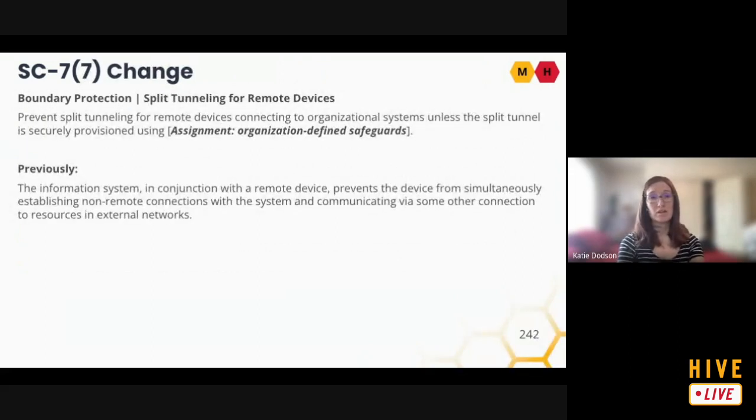7.7, this one, the language changed so much that I just rewrote it. So previously in Rev.4, the language was the information system in conjunction with a remote device prevents the device from simultaneously establishing non-remote connections with the system and communicating via some other connection to resources and external networks. Now, the language just says prevent split tunneling for remote devices connecting to organizational systems unless the split tunnel is securely provisioned using organization-defined safeguards, and that is a new parameter as well for both moderate and high.